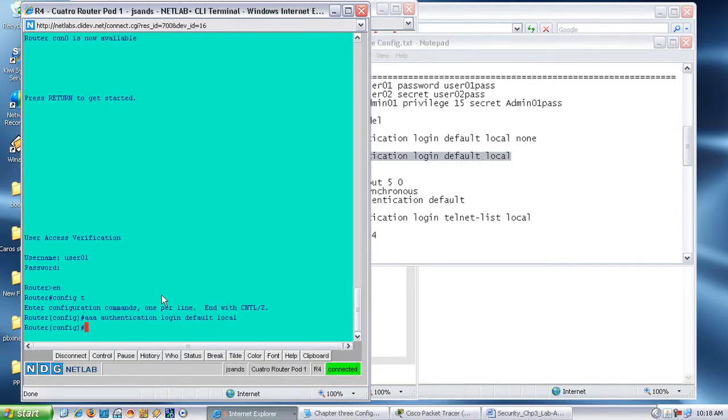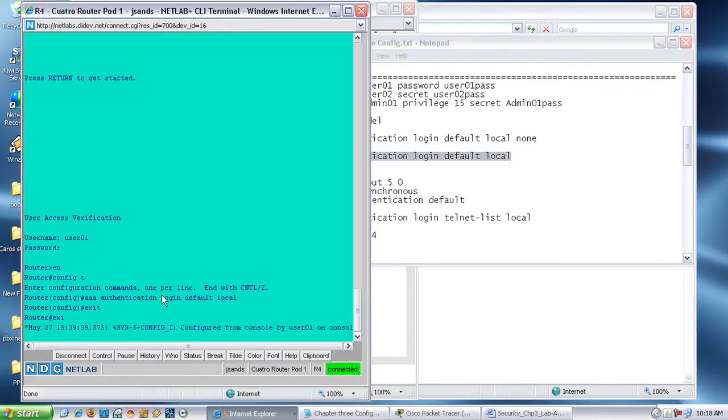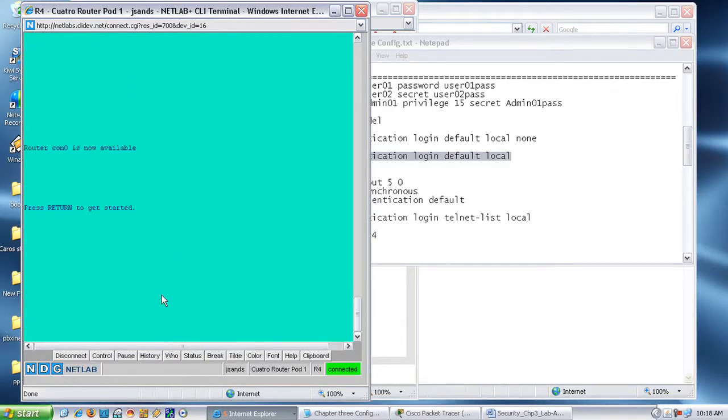Okay, so now when we exit, it will not allow us in. So we have to actually put the correct password in now. So now I'll put the correct username, and it allows me in. So a little better protection, and that's probably the way you'd most likely do it.